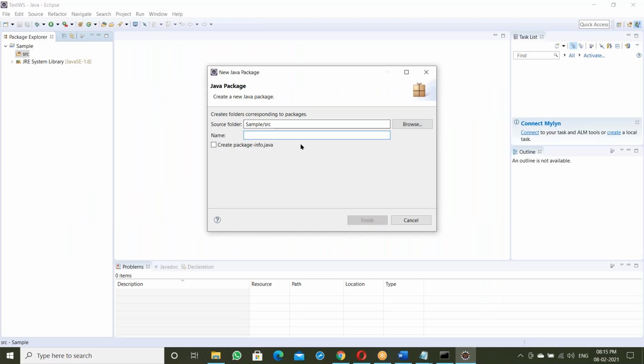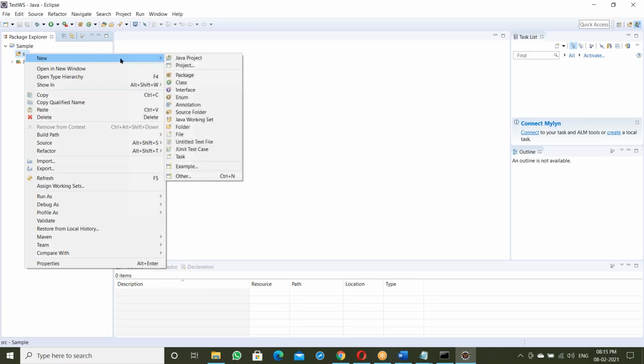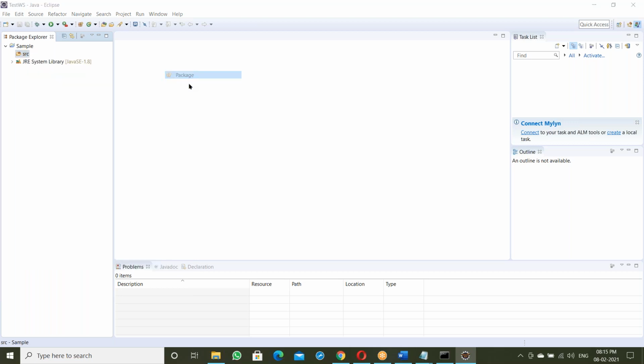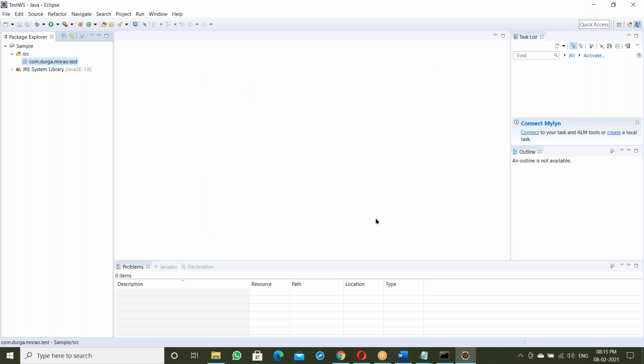Now here, right click on src, new package, com dot Durga Soft. I'm taking Durga Soft in place of the client, and in place of the project, suppose my name, then dot, in place of the module, market test. That's it, four levels. So click on finish. Over.